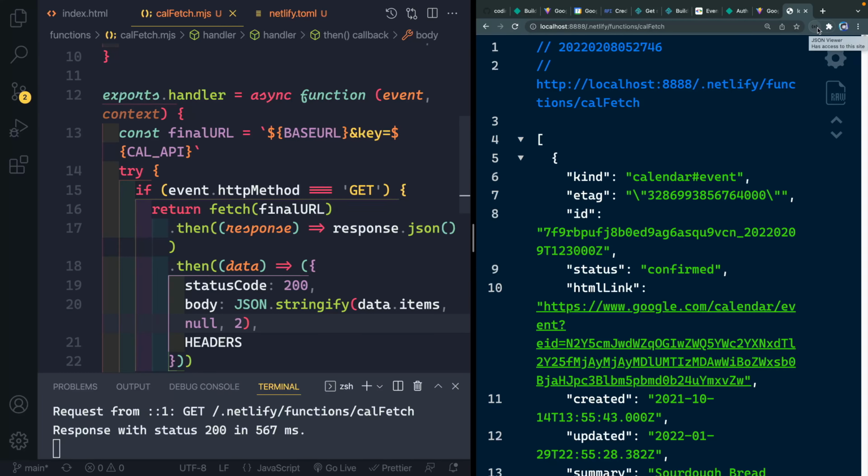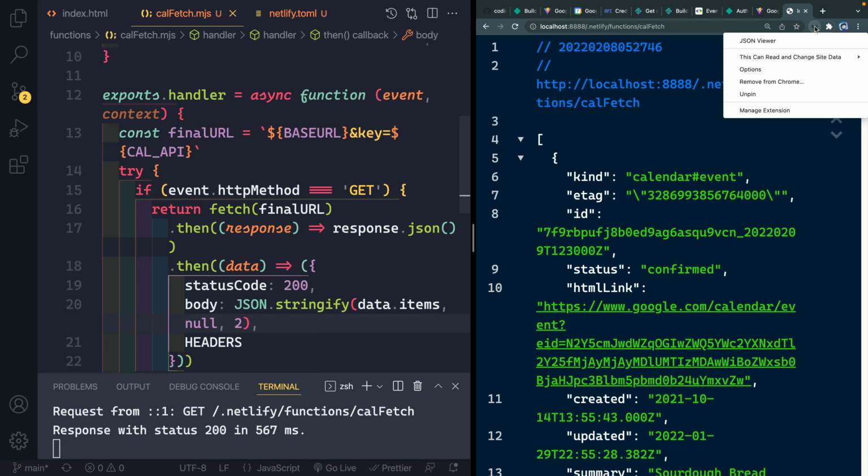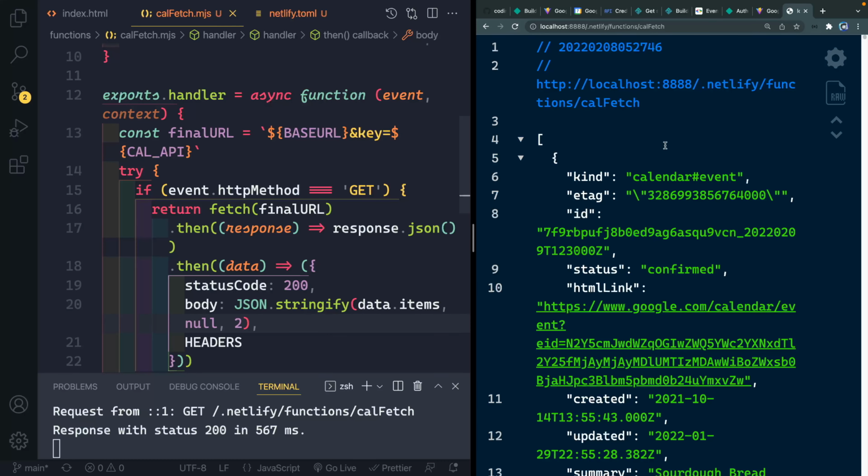I've done a video before on this. It's just called JSON Viewer. Just make sure that it only has access when you click on the extension rather than viewing every site you ever go to. All right, so this is what we're going to be getting back here, and I'm going to go ahead and leave this extension up and running.